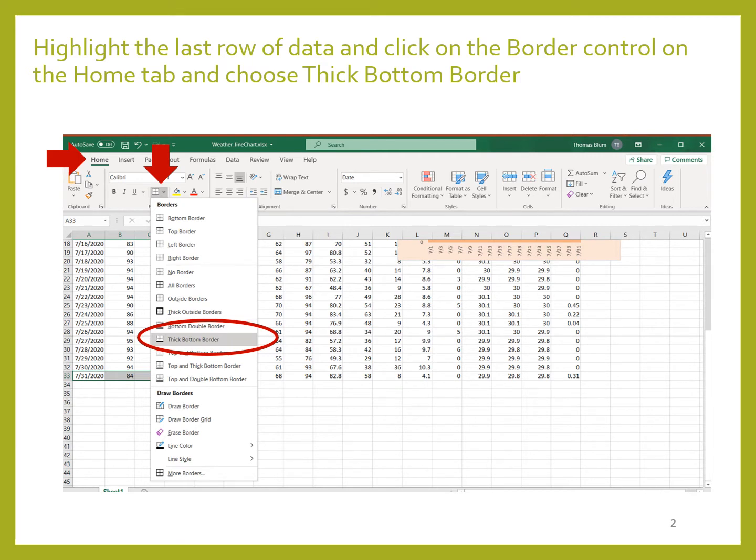And so I want a nice separator between the data and the statistical quantities. So I highlight some cells in the last row, and then make sure I'm on the Home tab of the menu, and then use the Borders drop-down, and I'm going to choose Thick Bottom Border.